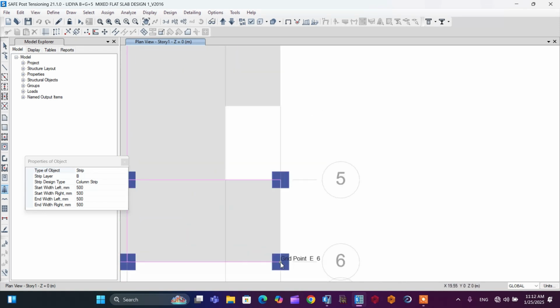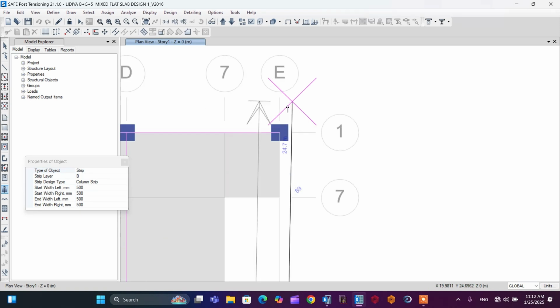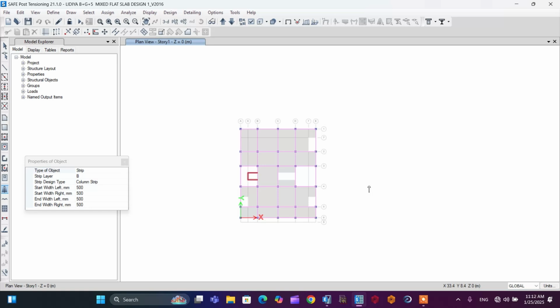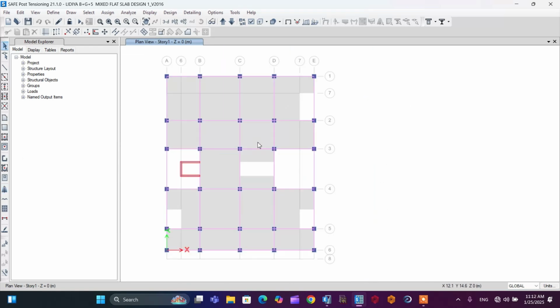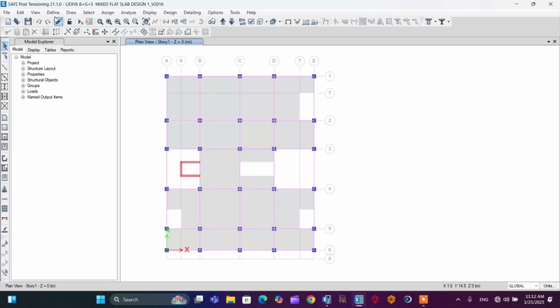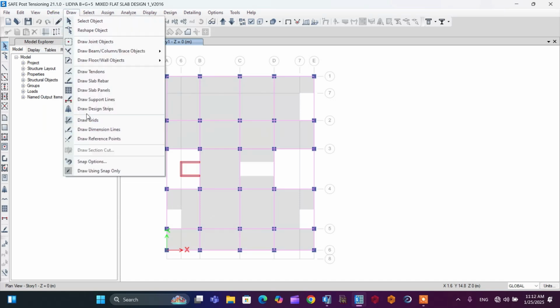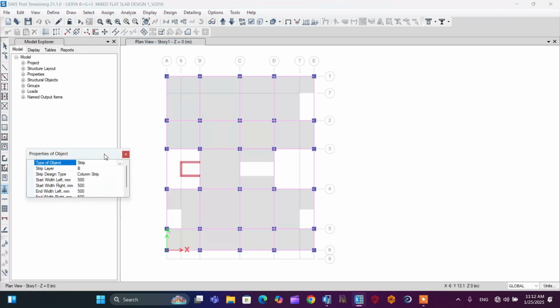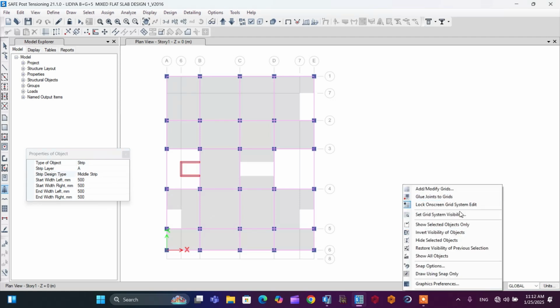Okay, I'm going to draw all the column strips both in X and Y direction. After that, it's better to draw all the middle strips in X and Y direction. So to do this, first it's better to draw column strips. After that, I'm going to change this to layer A. After that, change column strip to a middle strip.